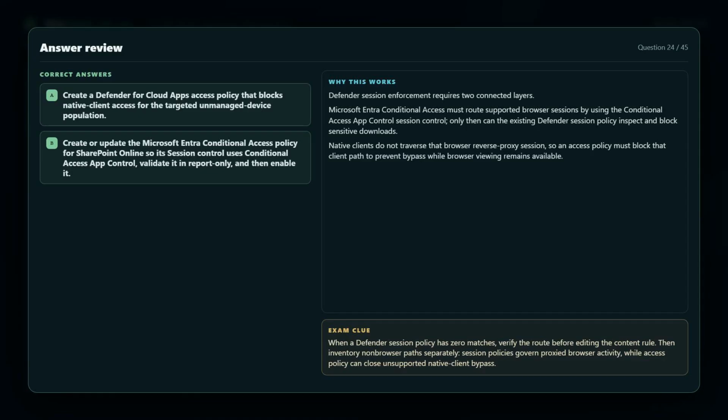The correct answers are A. Create a Defender for Cloud Apps access policy that blocks native client access for the targeted unmanaged device population. And B. Create or update the Microsoft Entra Conditional Access policy for SharePoint Online so its session control uses Conditional Access app control. Validate it in report only and then enable it. Defender session enforcement requires two connected layers. Microsoft Entra Conditional Access must route supported browser sessions by using the Conditional Access app control session control. Only then can the existing Defender session policy inspect and block sensitive downloads.